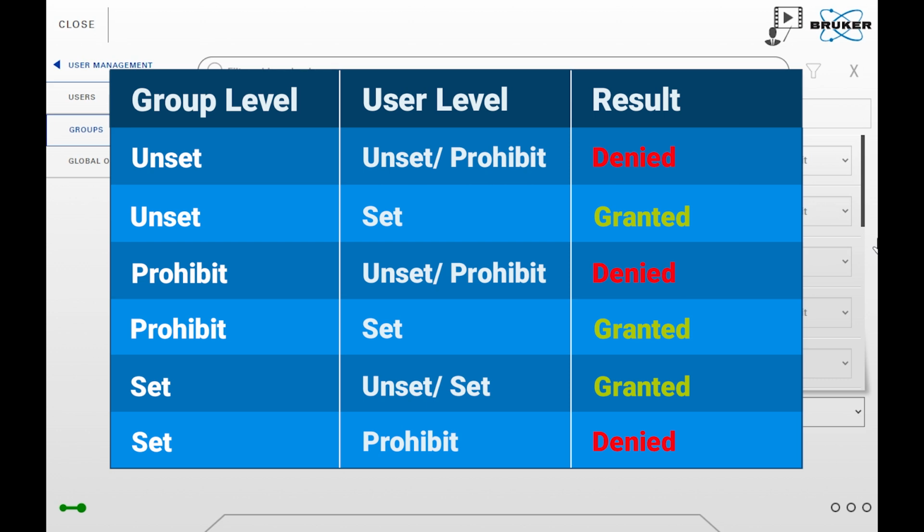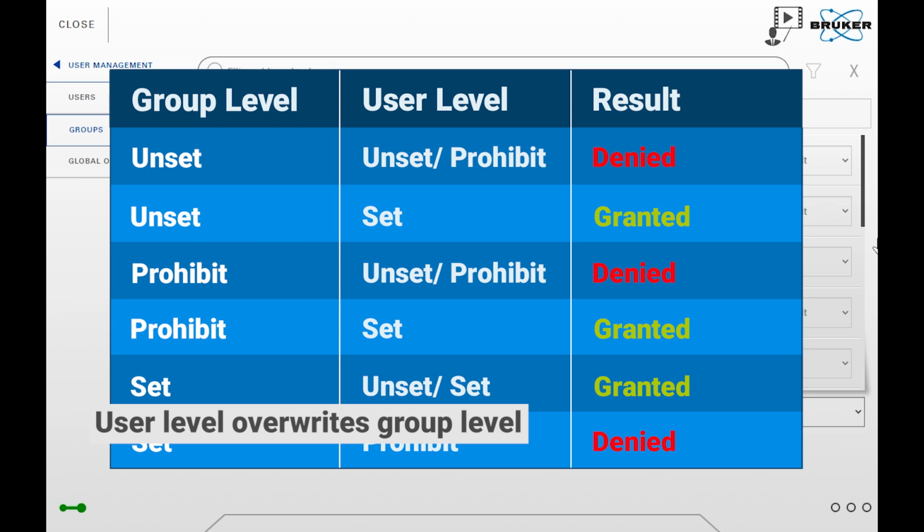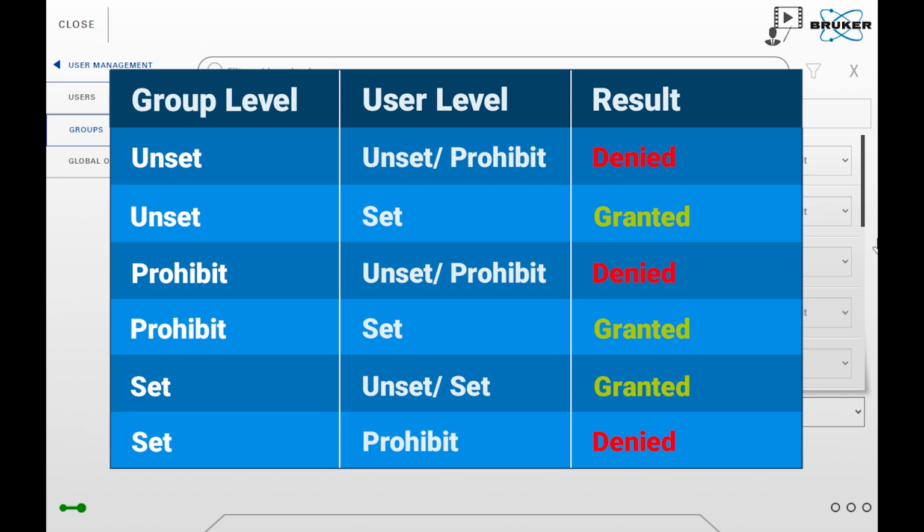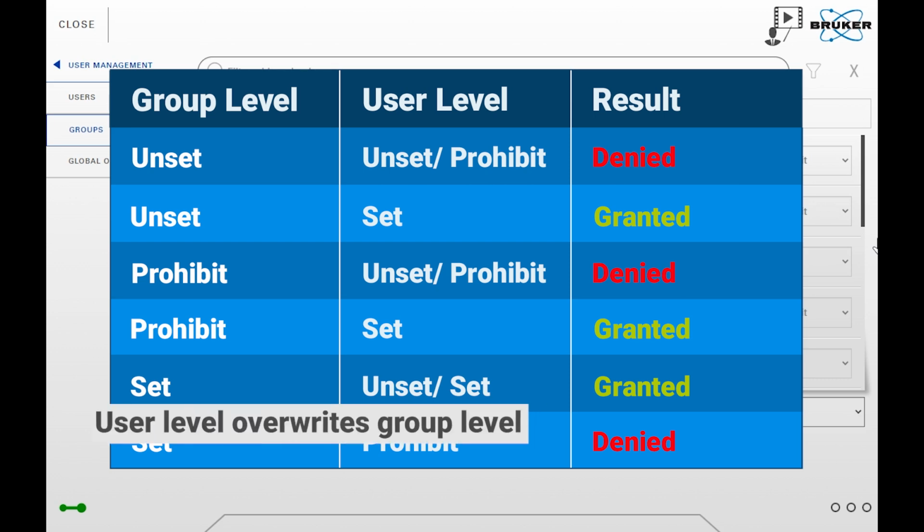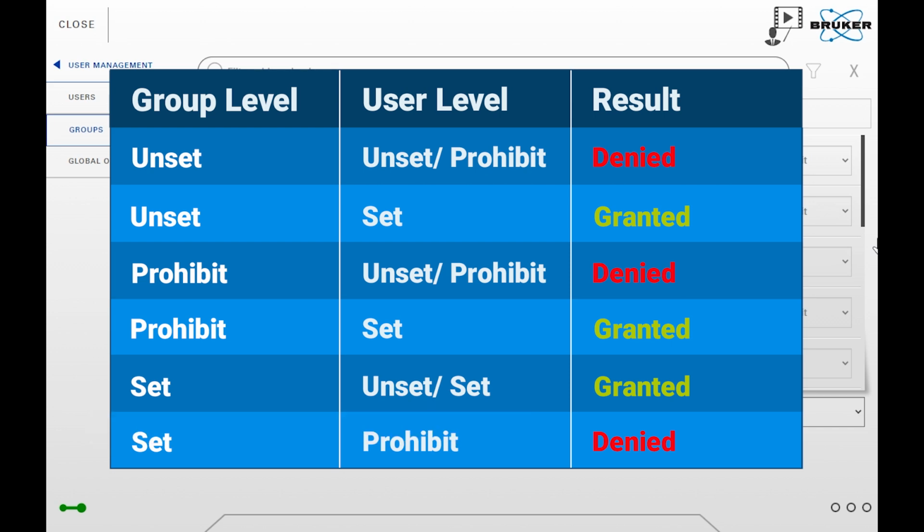Set: the permission is explicitly granted. Settings defined at the user level override those at the group level. So if a permission is granted at the user level but denied at the group level, the user will still have that permission. Prohibit: the permission is explicitly denied. Again, user level settings take precedence over group level settings. If a permission is denied at the user level but granted at the group level, the user will not have that permission. Now let's take a look at the group settings.